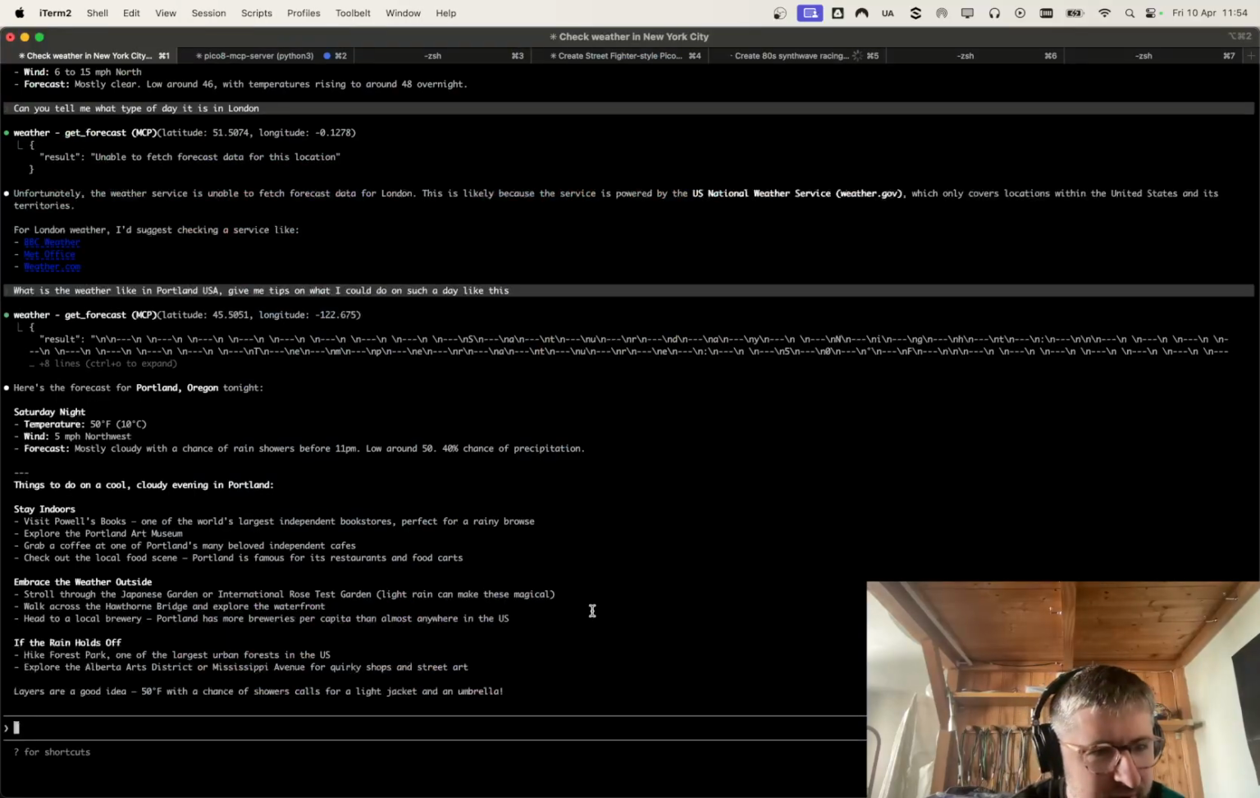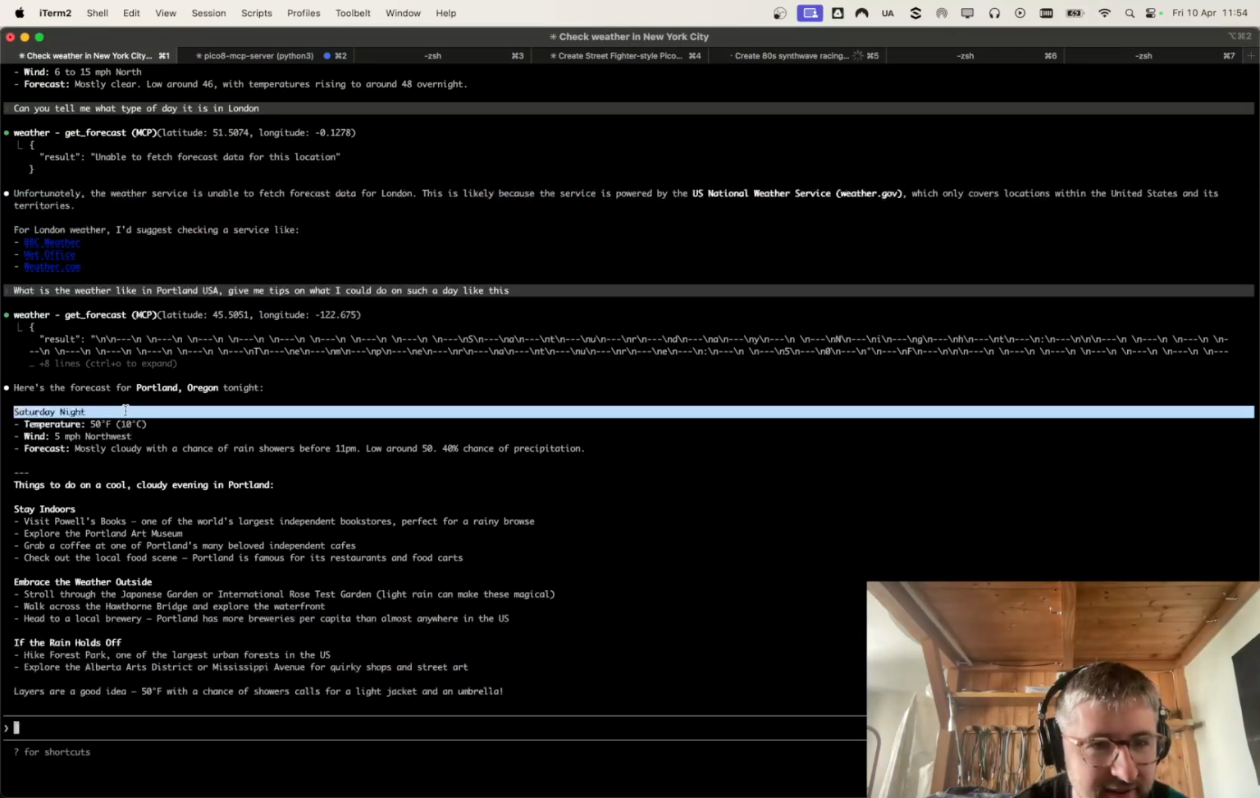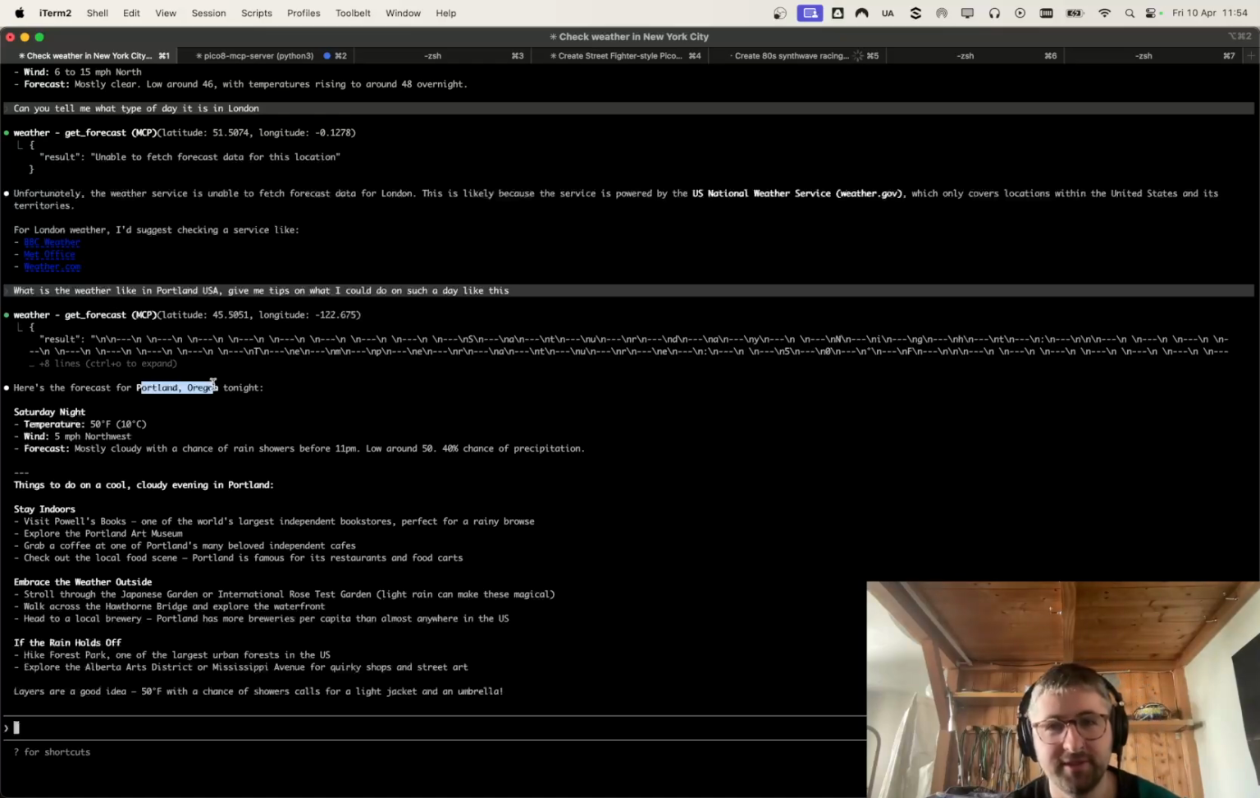So we go back to the code. Okay, so once again, Saturday night, and it's Portland, Oregon this time. Mostly cloudy with a chance of rain showers for 11 p.m., 40% chance of precipitation. Things to do on a cool, cloudy evening in Portland. Stay indoors. Yeah, thanks. Visit Powell's Books. Explore the museum. Embrace the weather outside. Stroll through the Japanese Garden or the International Rose Test Garden. If the rain holds off, hike Forest Park. Layers are a good idea. 50% chance of showers calls for a light jacket and an umbrella.